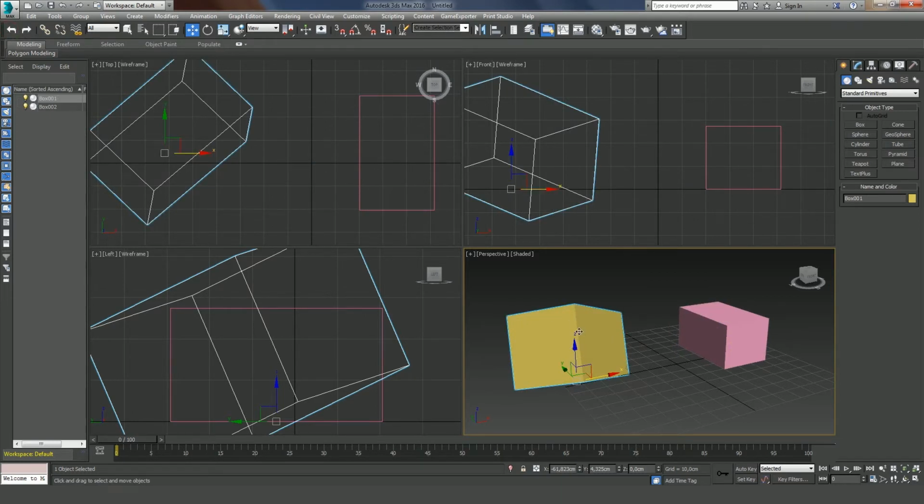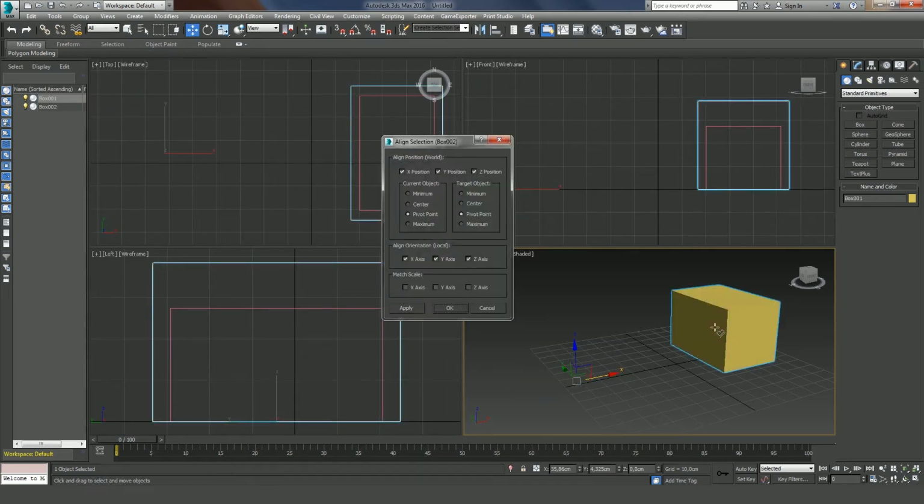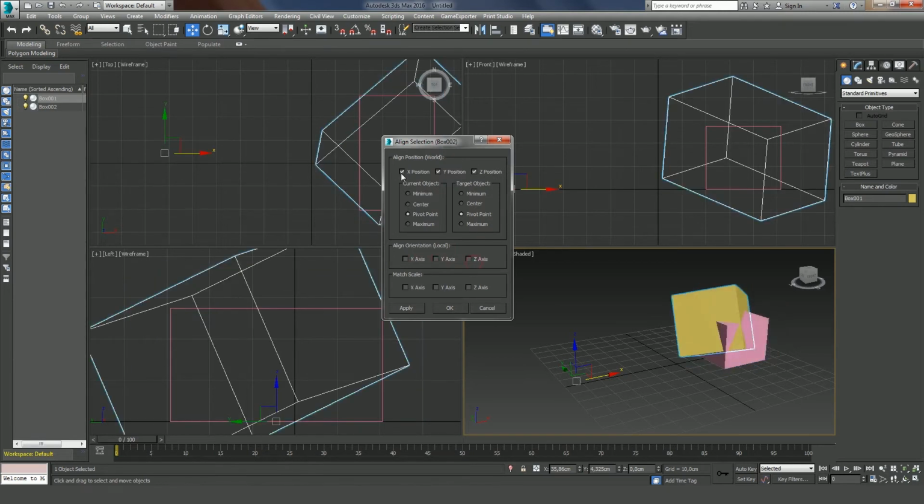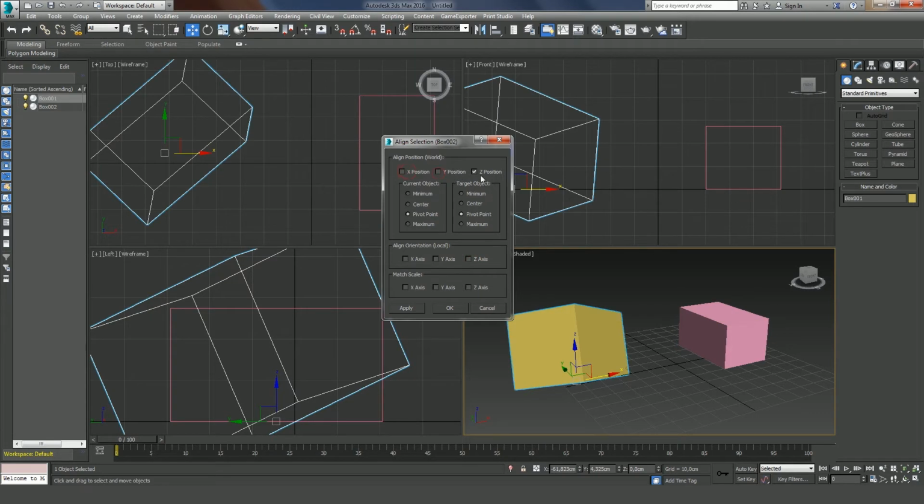Now, with the object selected, I will use the Ctrl+A shortcut. It's the shortcut for aligning. You may notice that the cursor has changed. And when I point at the second object, a plus appears next to it. This means that this object can be used. Now I'll click the left mouse button. And we've got this window with all aligning options.